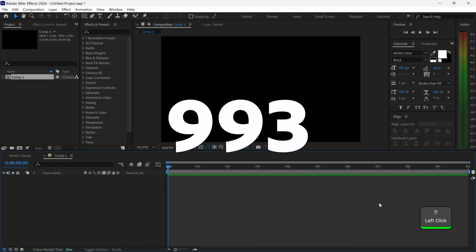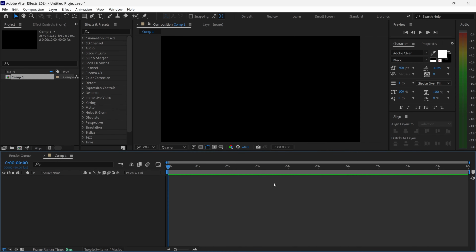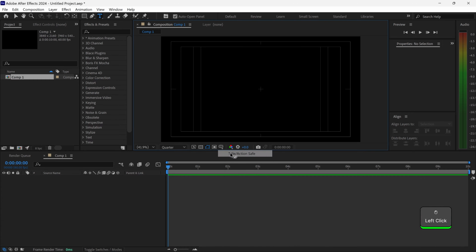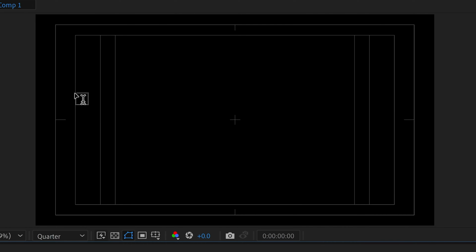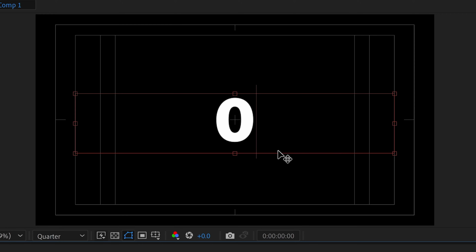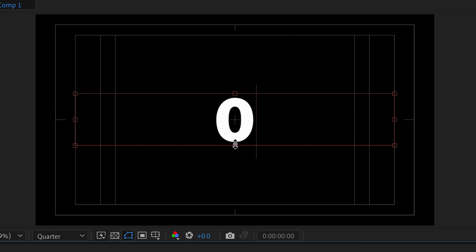To create a number counter in After Effects, all you need to do is get yourself the text tool. We're going to enable the action grid, and you just want to get yourself a text box that is center aligned. If you type in 0, you can now center align this text box, and no matter what number is in here, it will automatically align it.